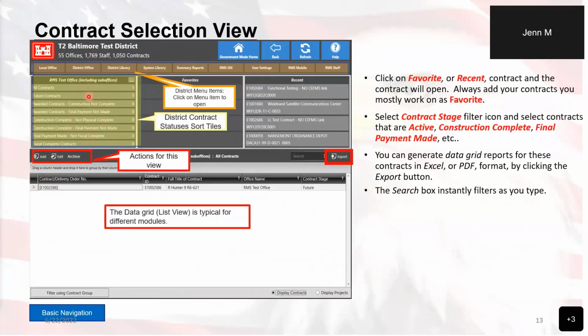Now, these sort tiles are labeled by various different stages of the contract themselves, and they will also tell you how many contracts are in each of those stages over here on the right-hand side. If you want to look at only contracts that are in a particular stage, then you can click on this button, and what happens is the data view that's in here will decrease to only the things that show up in this particular contract status. And this right here where it says all contracts will change to whichever of these options that you've chosen.